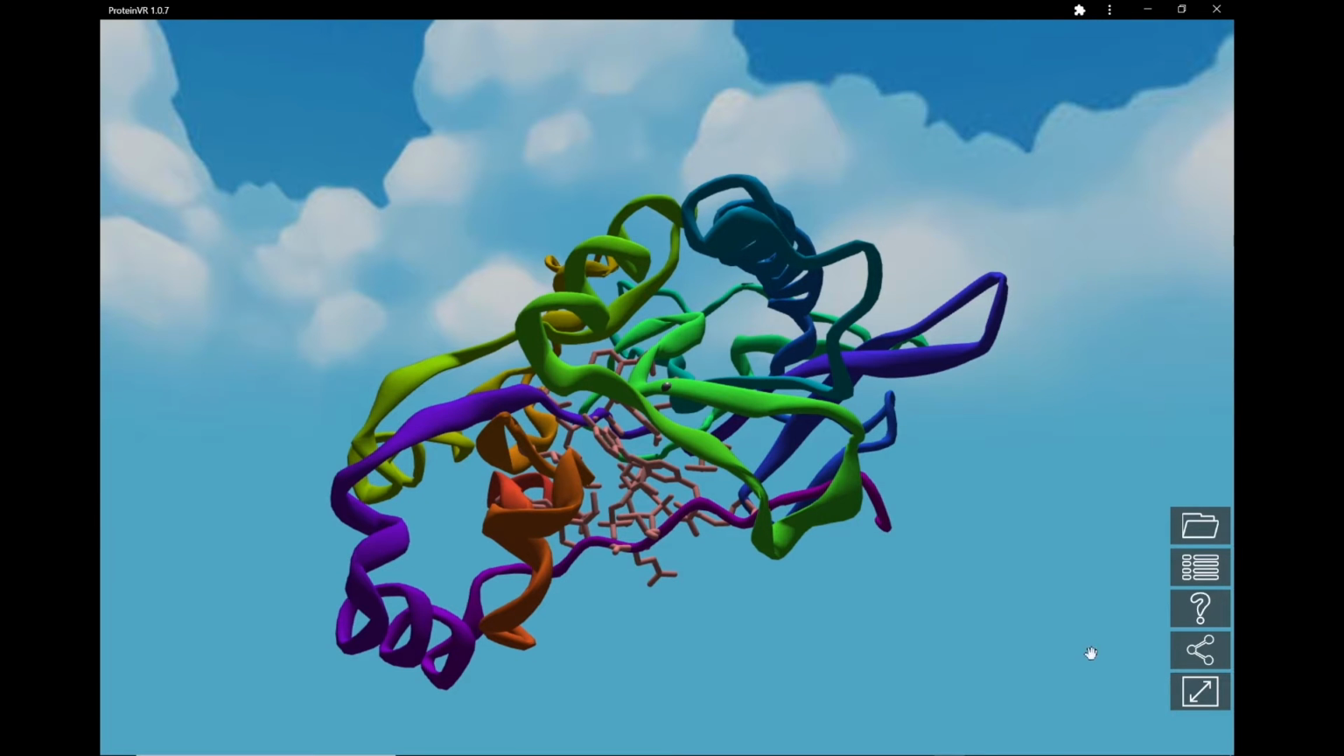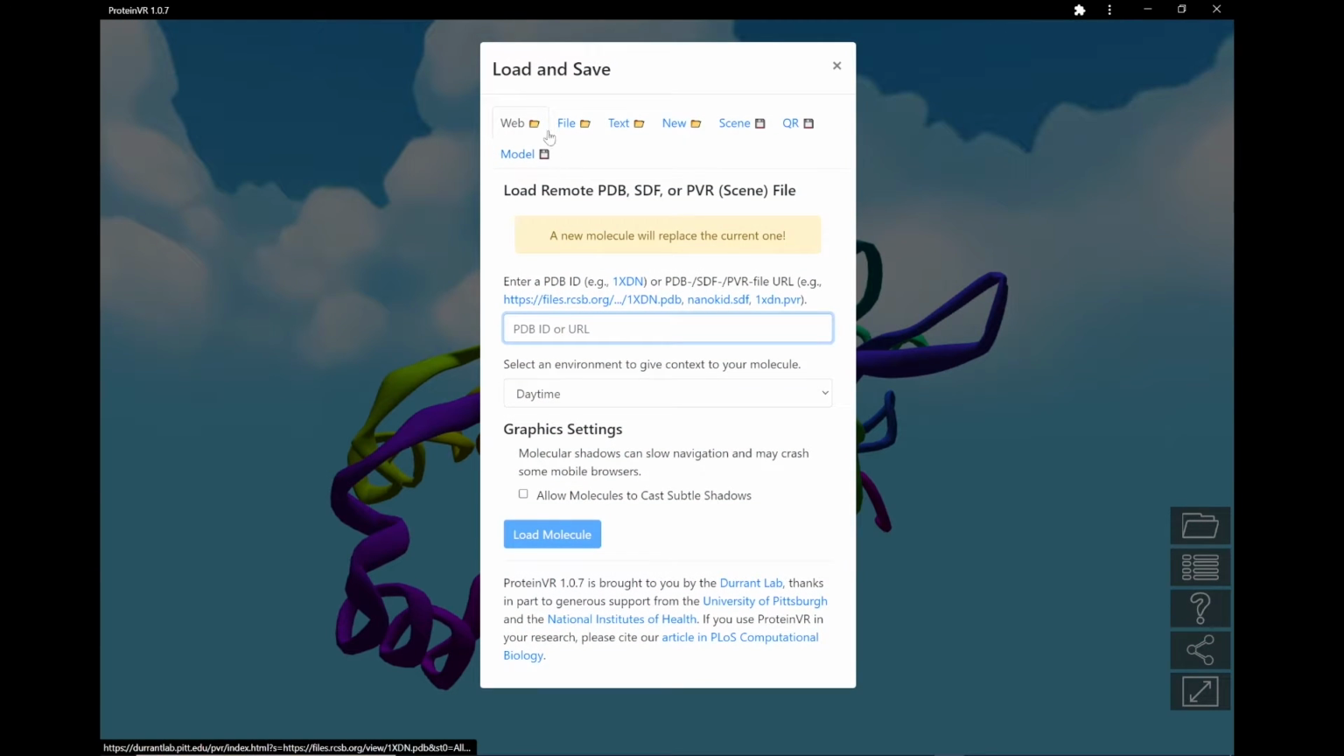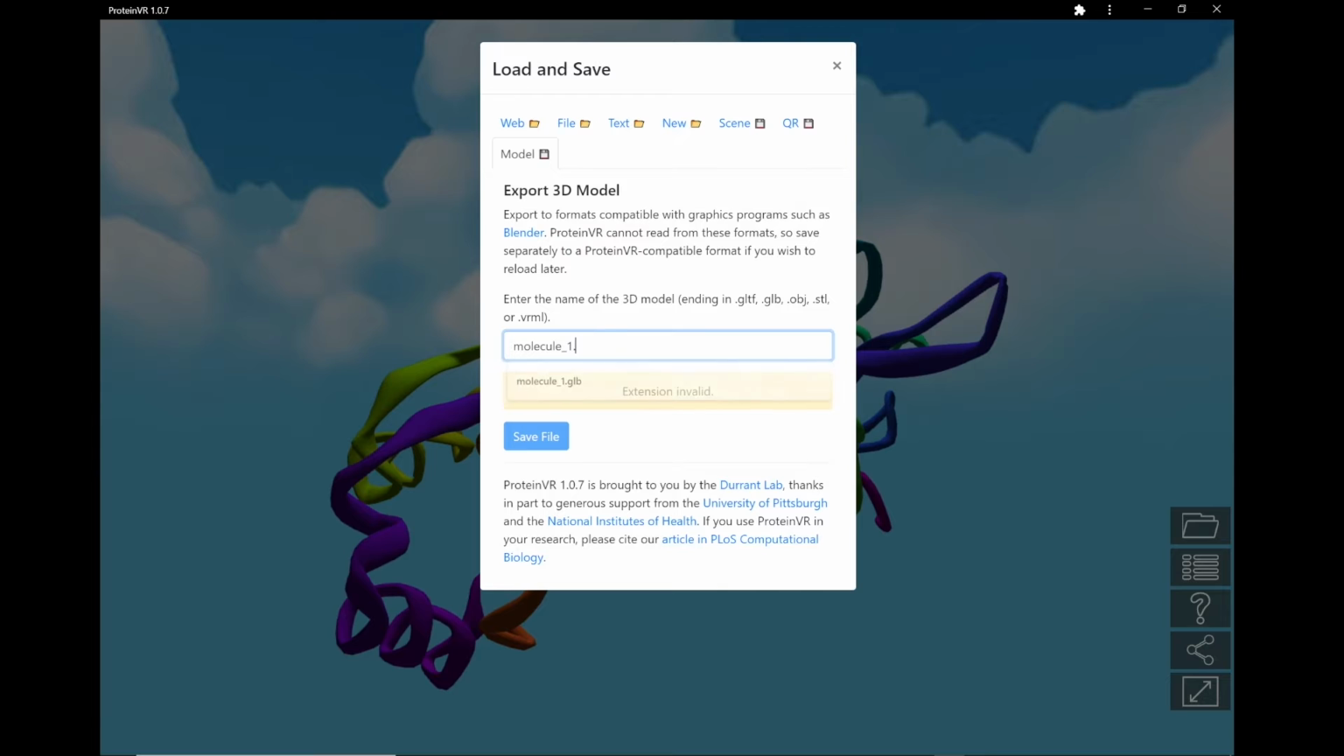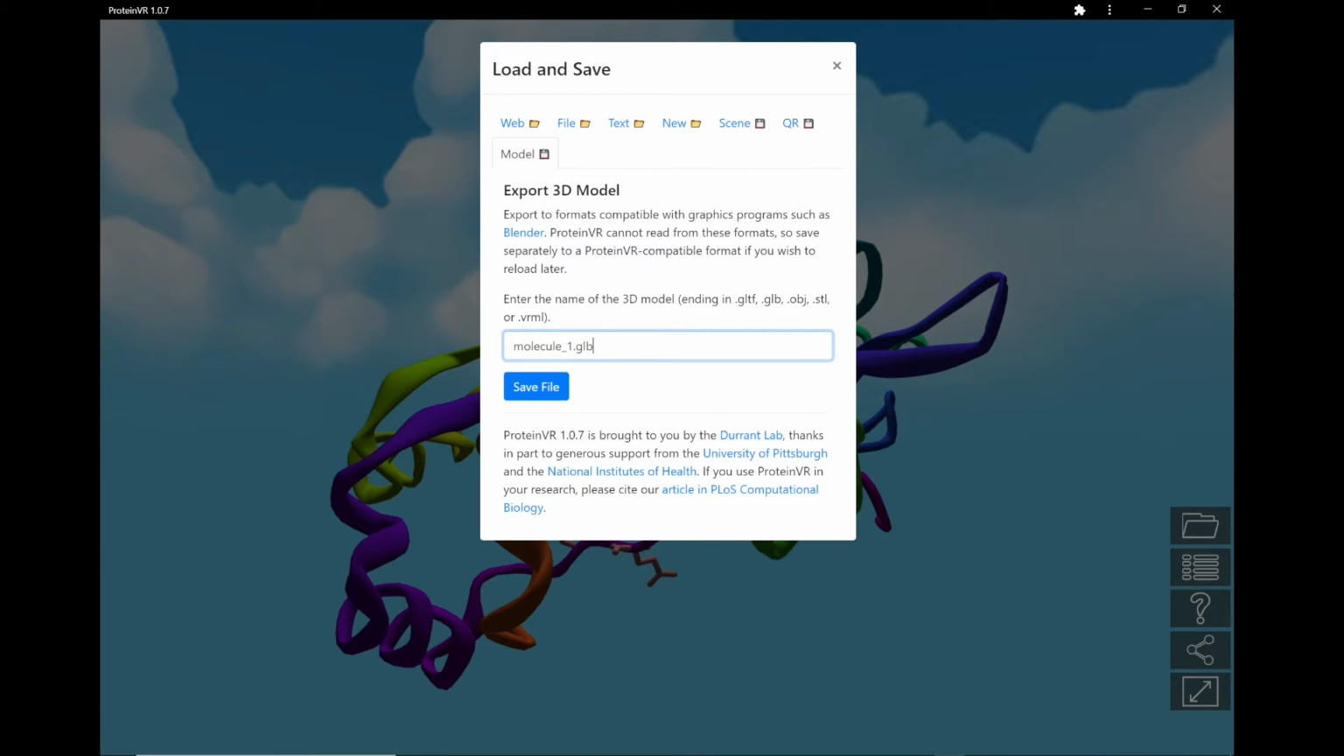If you want to save your visualization and view it in another 3D graphics program, such as Blender, you can export the 3D model from ProteinVR. At the top of the Load and Save panel, navigate to the Model tab. Name your file in the designated box. Make sure you end the file name with .gltf, .glb, .obj, .stl, or .vrml, depending on which format you need.